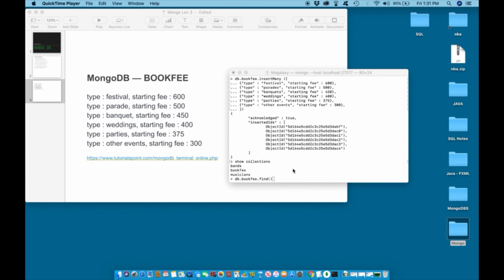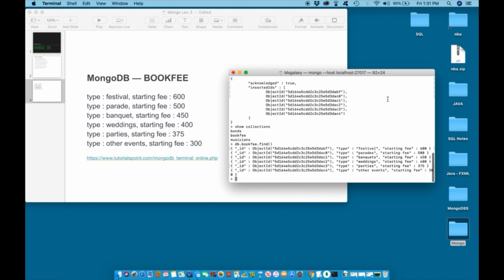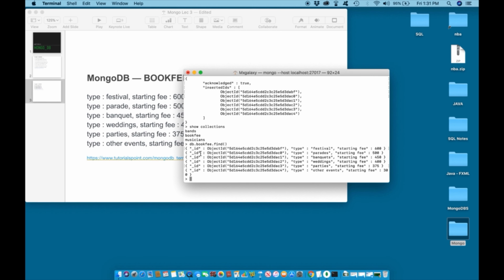Once you have hit enter, go ahead and type in db period book fee period find open parentheses, and all of the information will appear. We have 6 different booking events, their types, and their starting fee. We have now created all 3 collections within our music database.